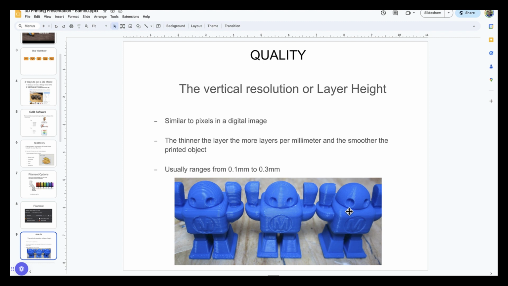Now, normally I'd say about 90% of things I print are at 0.2 millimeters layer height, and that's a nice compromise of speed and quality. If I'm printing something that is mainly straight walls, maybe a bracket, I'm going to go at 0.3 as I don't need that type of resolution. If I'm printing something that's very organic and I need a lot of features to show, then I may go at 0.1.